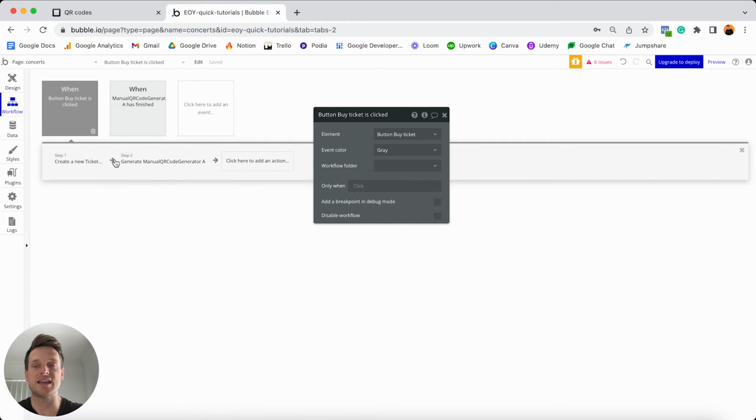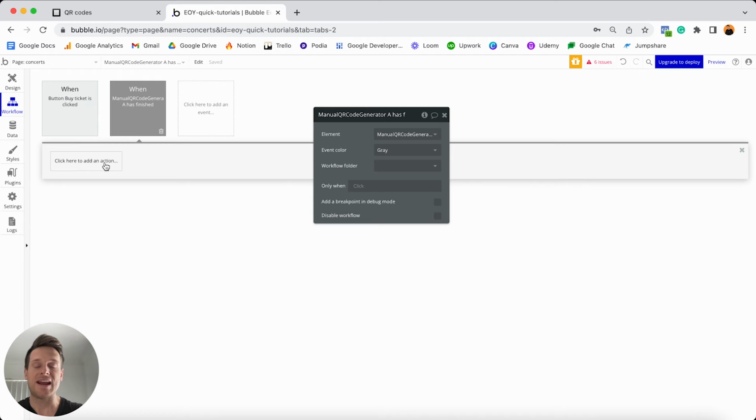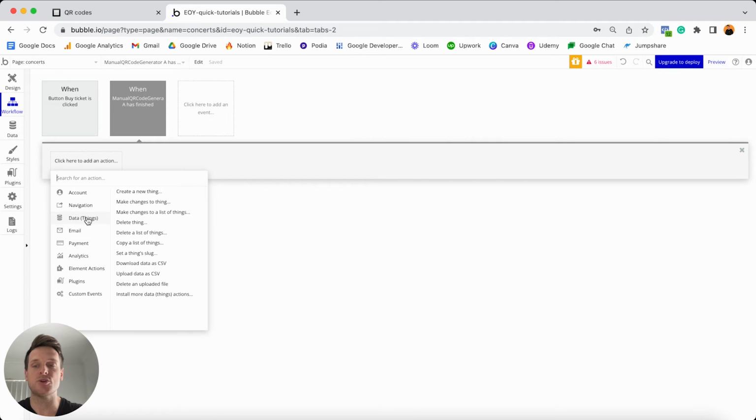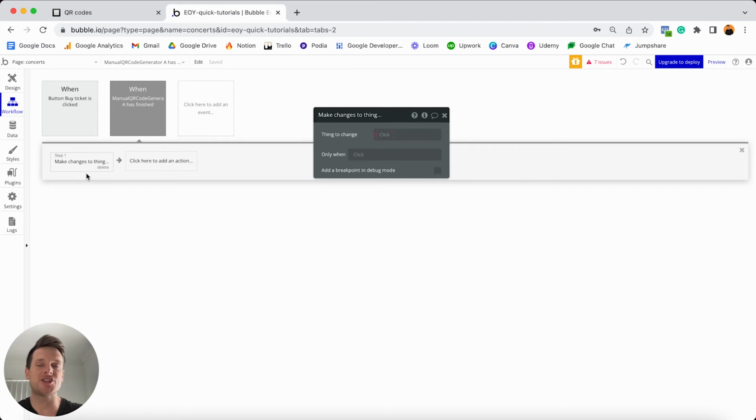So we're going to create a ticket, we're going to generate that QR code, and then once that QR code has finished generating, this workflow will kick in. And now what I'd like to do is save the information of that QR code onto our ticket. So what I'm going to do is choose to head to our data tab, and I'll select to make changes to a thing. And as I just mentioned, the thing I'd like to change is going to be the ticket that I've just created.